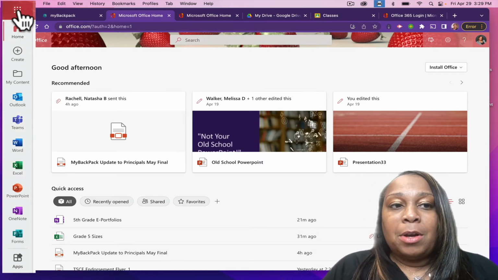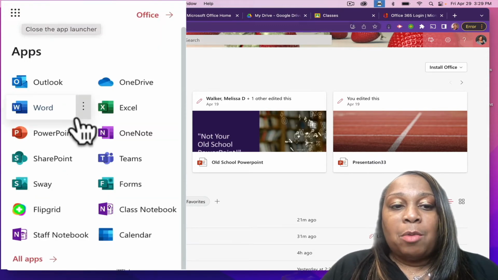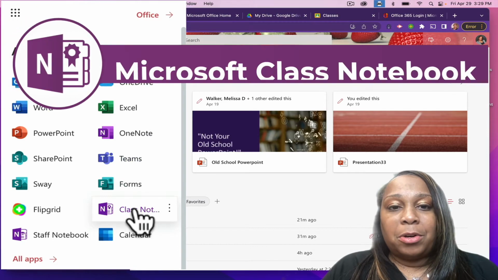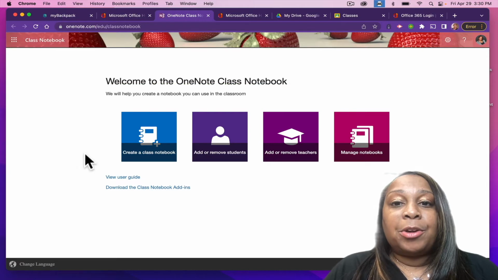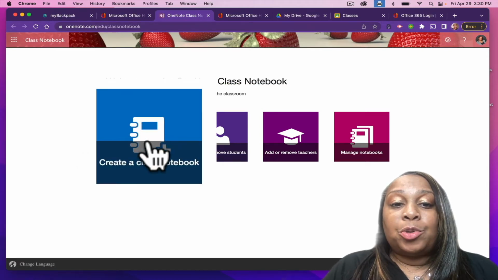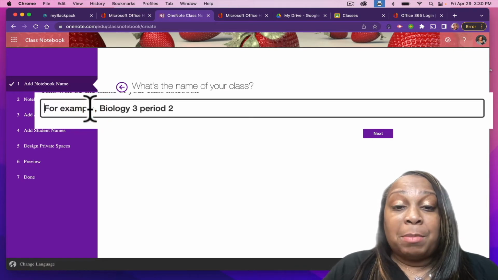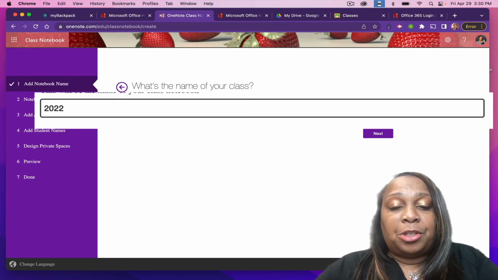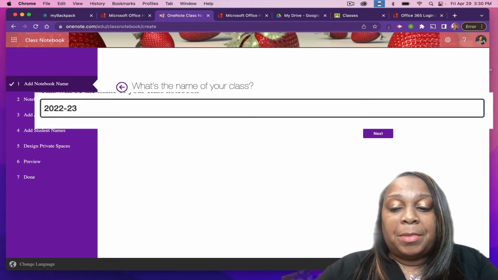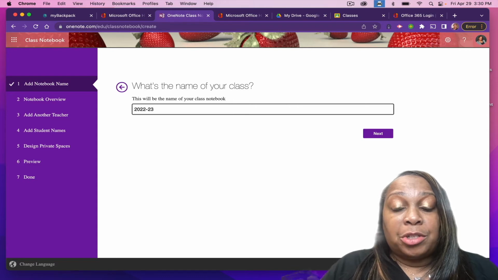Up at the top, you'll see where your waffle is. I'm going to click on the app launcher, and we're going to look for the app entitled Class Notebook. This allows you as a teacher to guide your students with creating their ePortfolios. I'm going to create a class notebook. You can title your class notebook the name of your class. If you want to title it the year, I'm going to go ahead and get ready for next year by entitling it 2022-23. You can put your grade level or whatever naming convention you would like for your students to know.